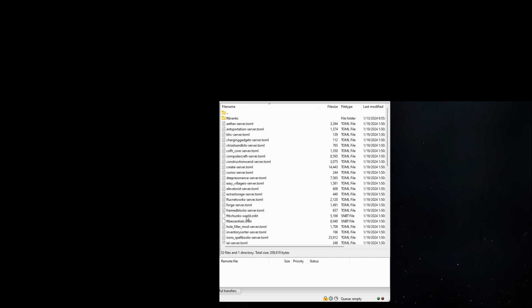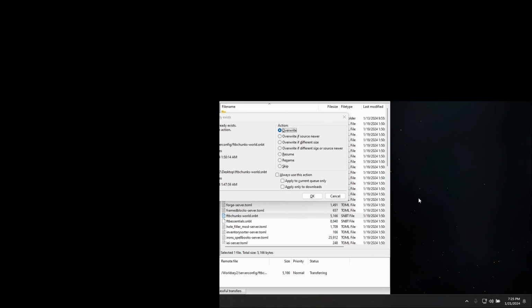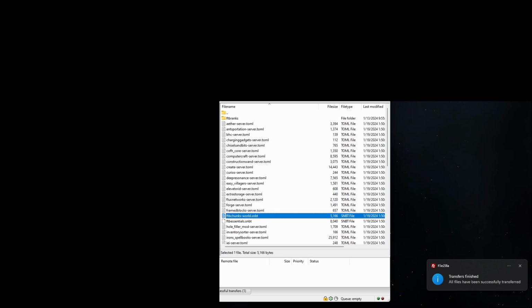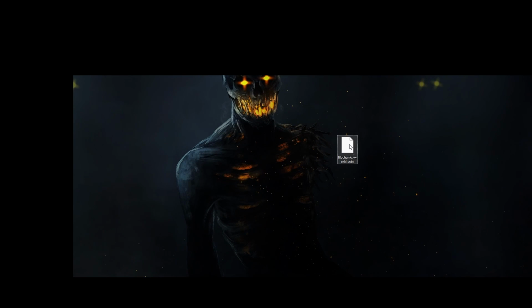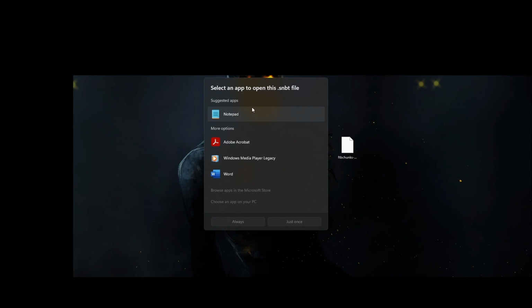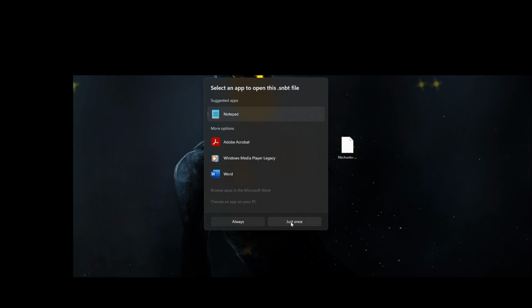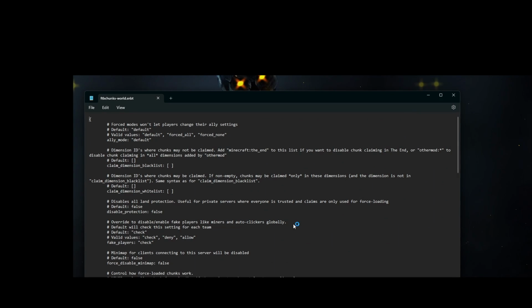Now, it's not a typical config file name, and I can't open that here on the server. I've got to take it and put it on my desktop. I already have one there, so I'm going to overwrite it, and that's fine. The file's transferred, and I have that file right here. Just double-click that, and then choose any text editor you want to open it with. I'm going to use Notepad just once. I always pick just once, in case there's something better I should be using. Anyway, this is the config file.